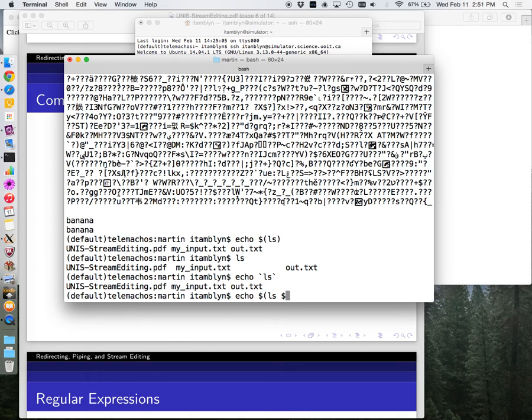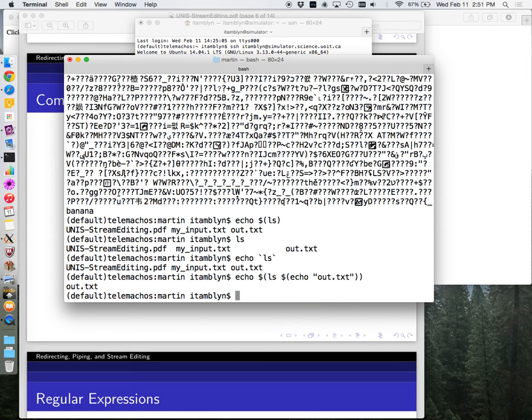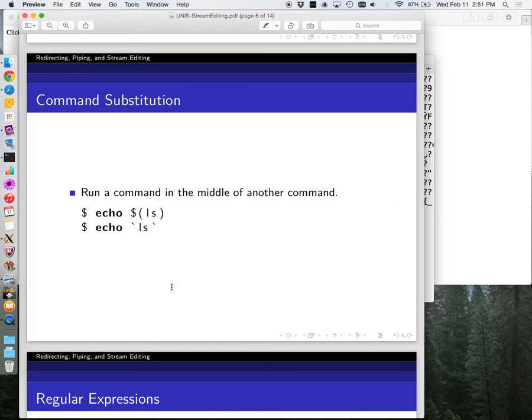Yeah. So in this case, you could do something like this. This could be like, I don't know, echo, and that works. Whereas if you did it with backticks, it wouldn't work, right?